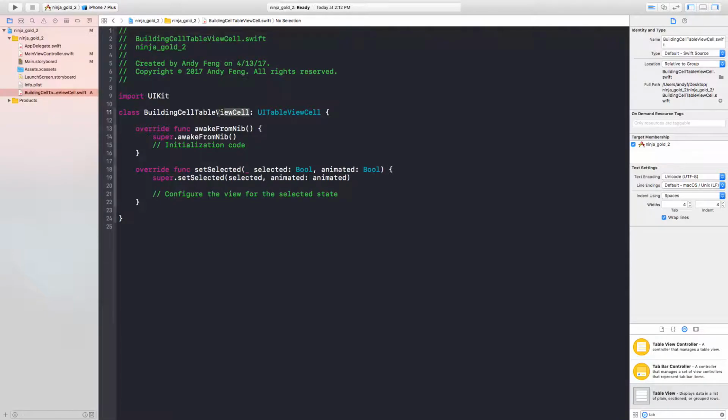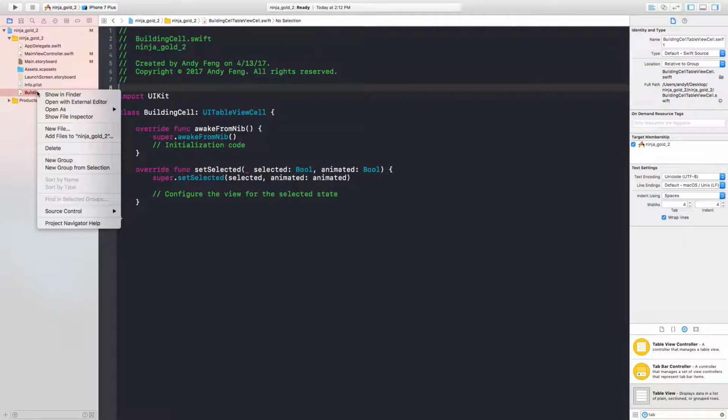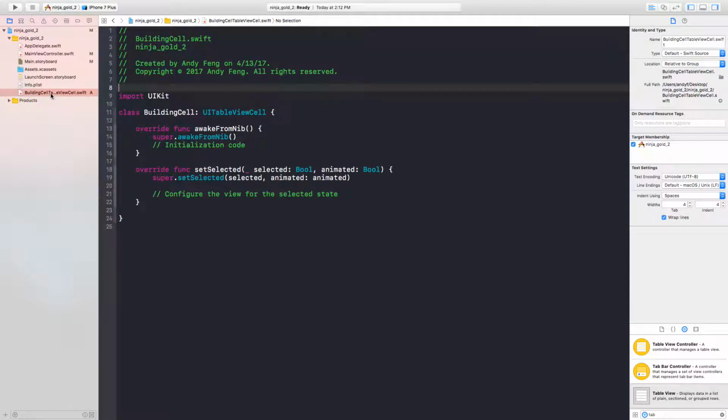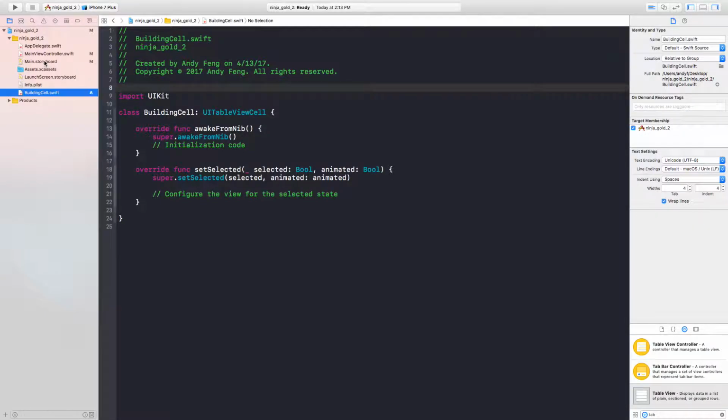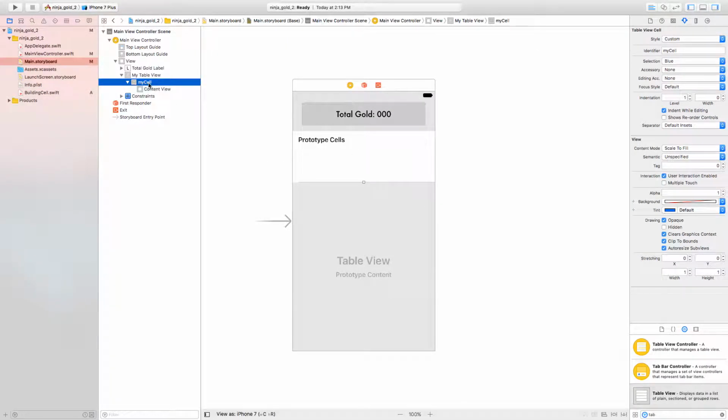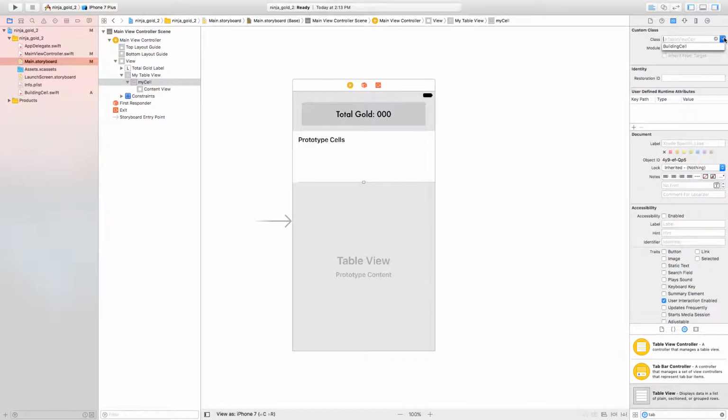Well, that doesn't look good. We're just going to call it building cell. For some reason, when you create a new Cocoa Touch class, it just adds the extension to the end. But we're going to get rid of that, so we're just going to call it building cell. We know it's a table view cell, right? Over here, we're going to do that as well. Building cell. There we go. So once we have that, we can go back to our main storyboard, click on the cell, and set its custom class to building cell. So this guy is now a building cell.